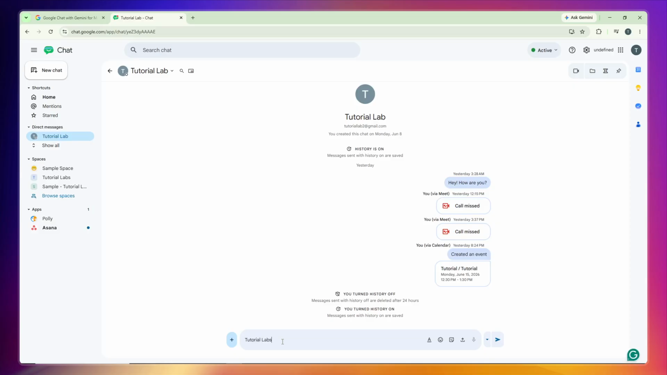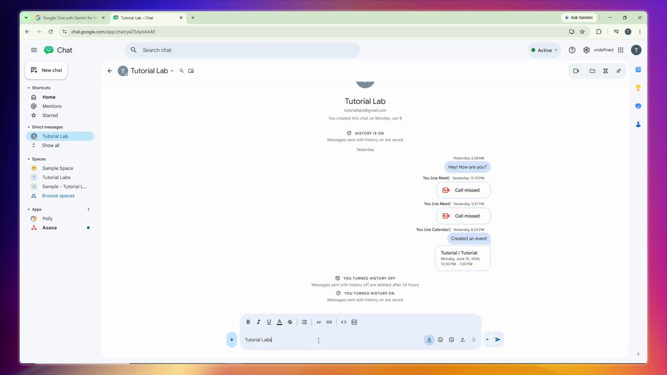Once you've entered your text, look to the right side of the text field. You'll notice a capital A icon with an underline below it. This is your gateway to all the formatting options available in Google Chat. Click on this icon to reveal the formatting toolbar, which gives you multiple ways to style your text and make your messages more visually appealing and easier to read.